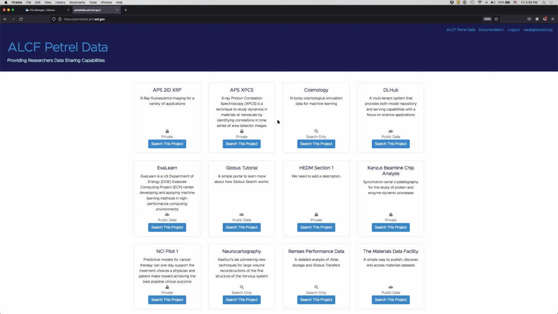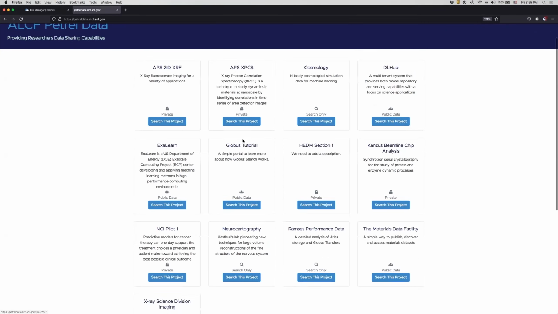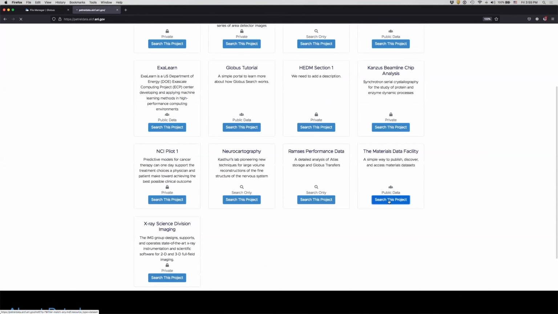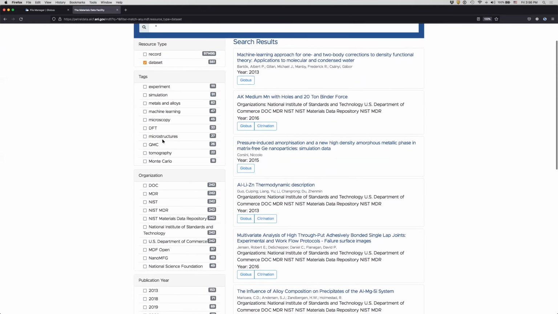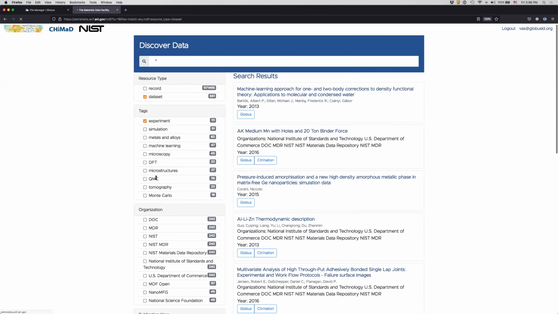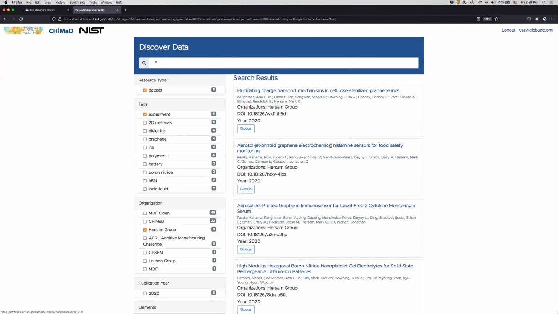So I'm logged in here, and I can go look at, I don't think I have access to the XPCS data. So I'll pick the MDF, the Materials Data Facility. This is actually a pretty nice, pretty extensive set of data. You can see they've got almost 1 million records published out here. So this is a set of curated data sets that are described using various metadata here. So I can point and click and narrow things down based on whatever I'm looking for.